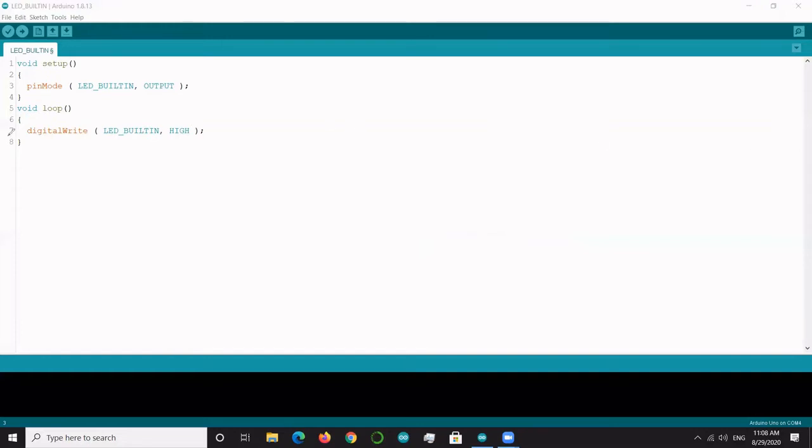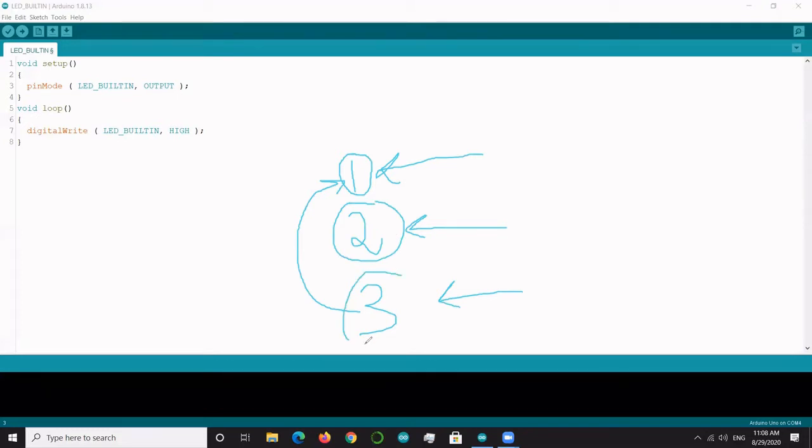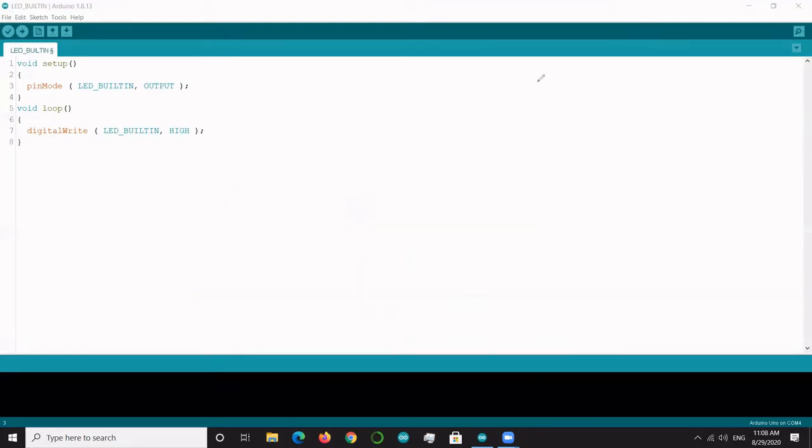Void loop is basically the place where you can write the real code. It repeats over and over again. What do I mean by repeating over and over again? Let's take an example. Say there are 3 lines of code in the void loop. What will the void loop do? It will execute the first line of code, then move on to the second line, then execute the third line, and from the third line it'll move back to the first line, execute the first line again, then the second line again, and then the third line again, then move back to the first line. It'll just keep repeating over and over again. Okay, so that is repeating.